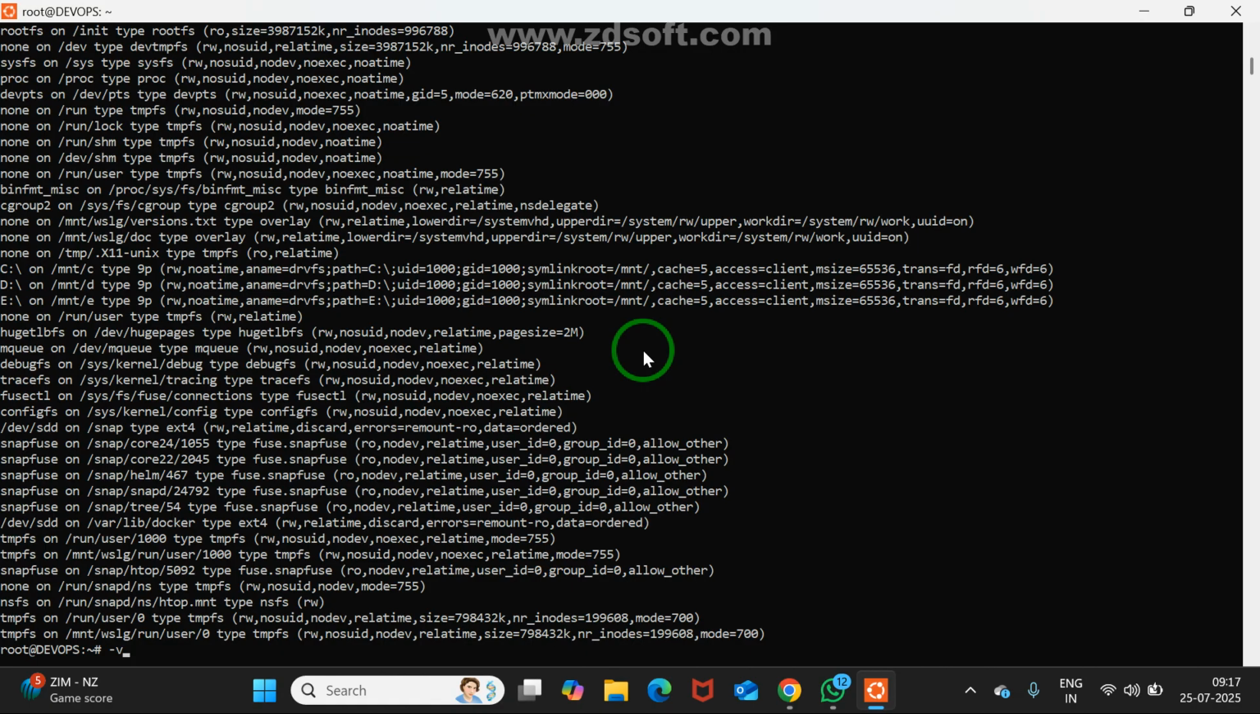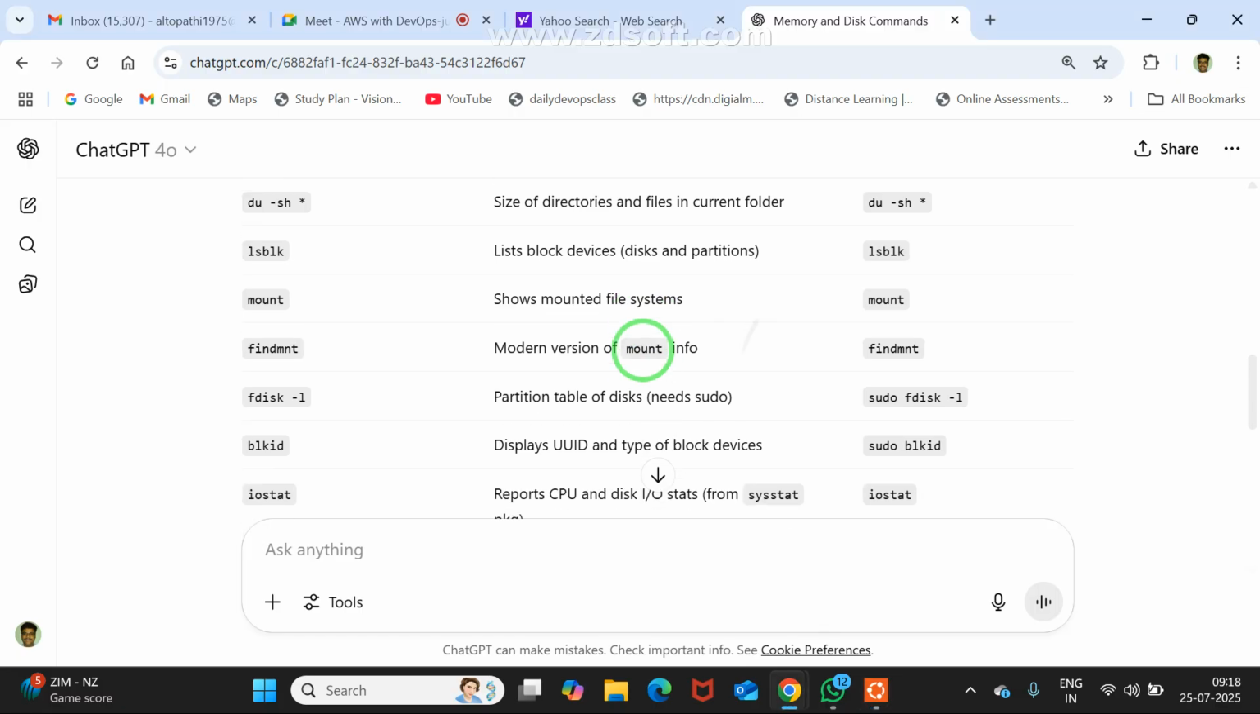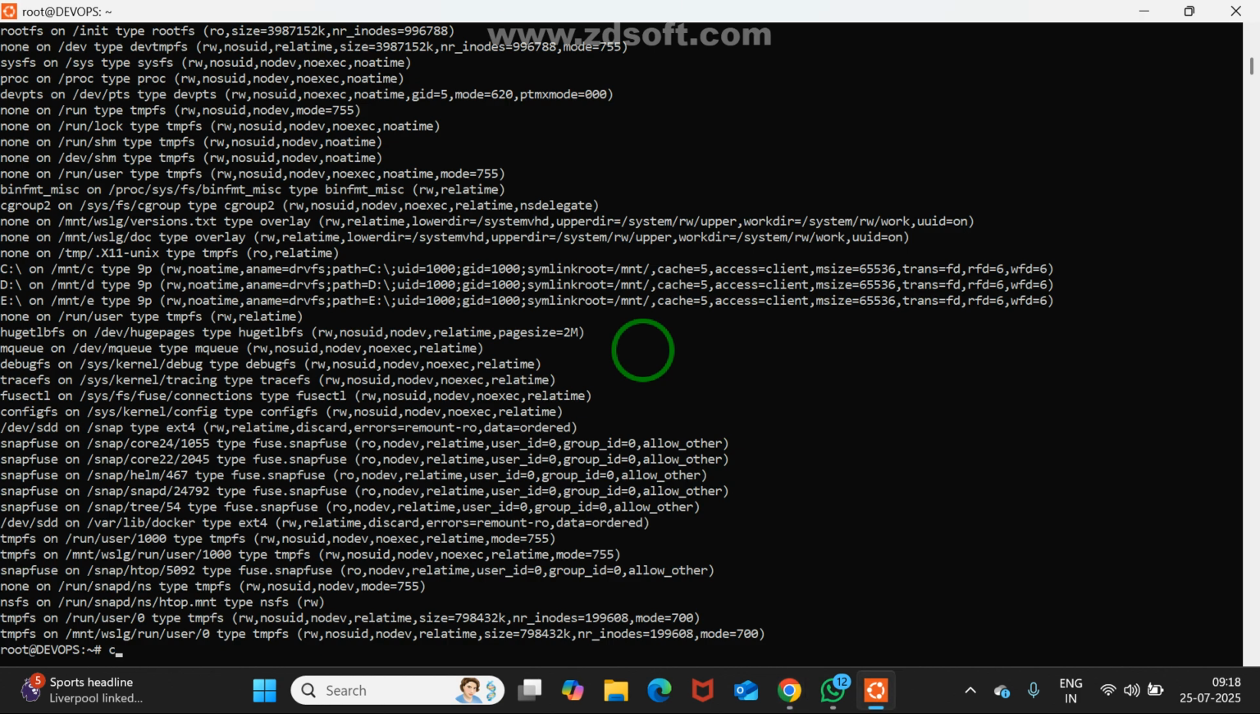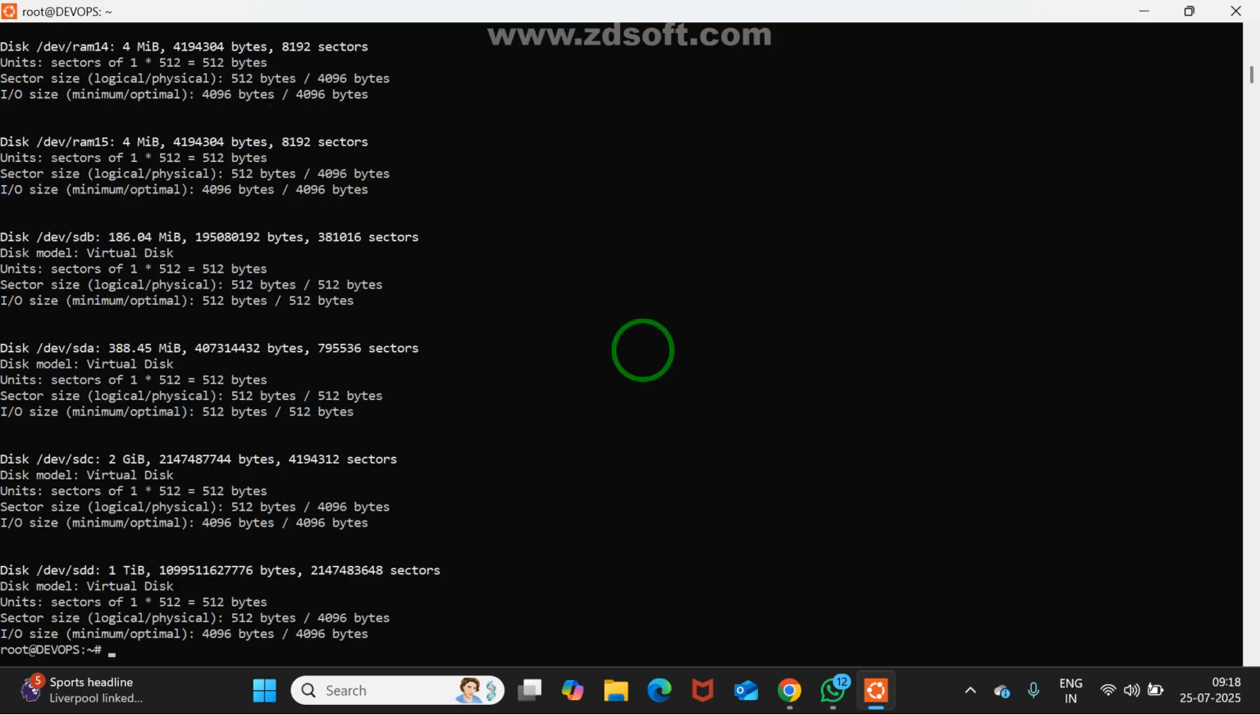Volumes. In volumes, we did the same concept. There in volume we mounted. Here, v is the mount word. Now, the modern version of mount info may not work here. We may use fdisk -l, the partition table of the disk. It may work. See, these are the partitions it is showing. Disk model, virtual disk. See, many virtual disks are there.